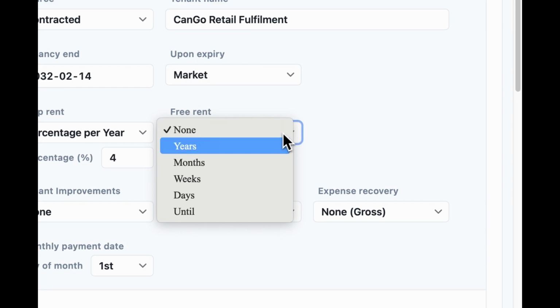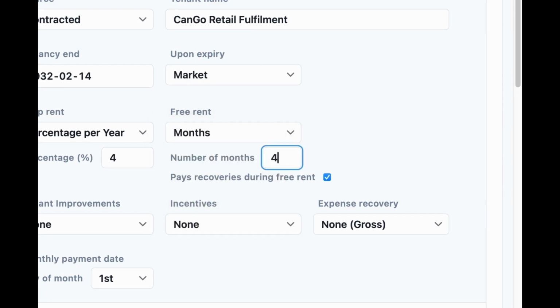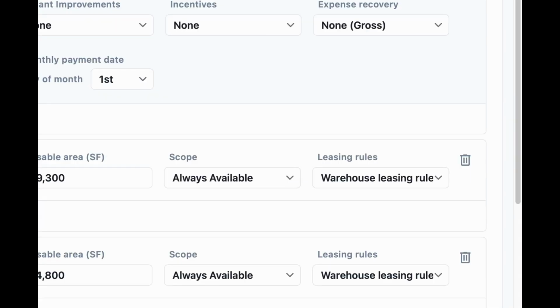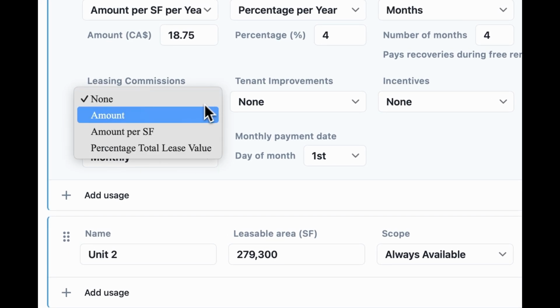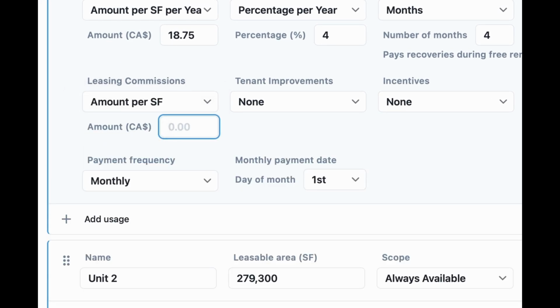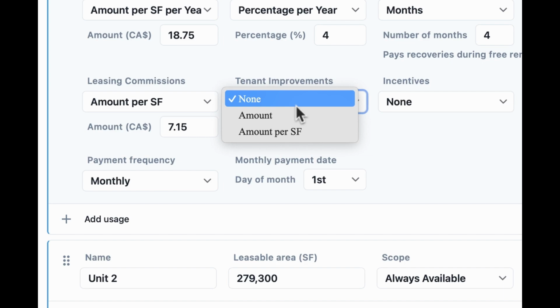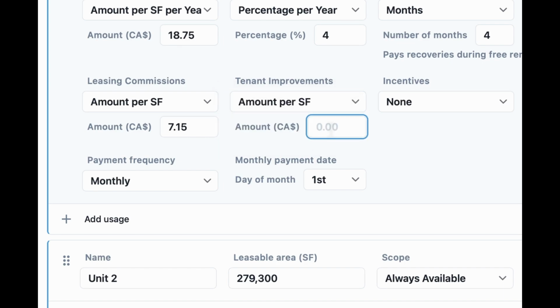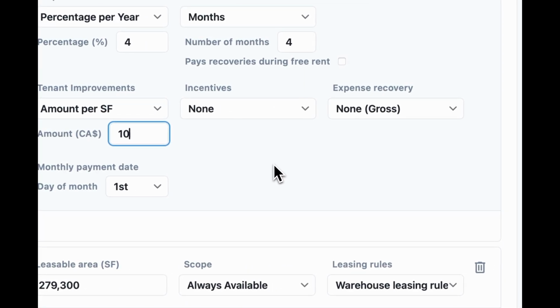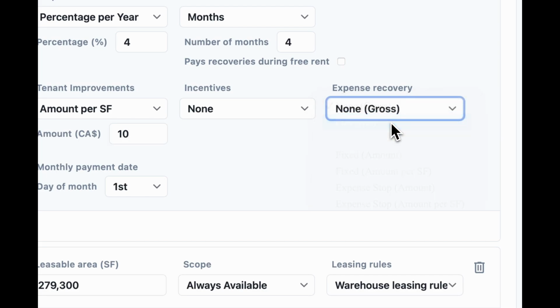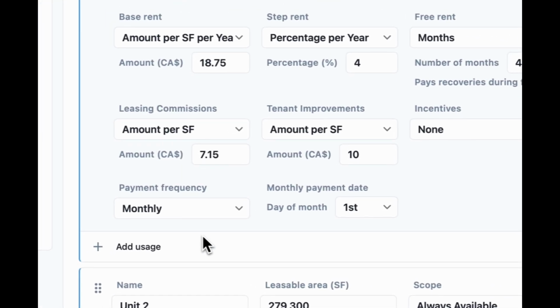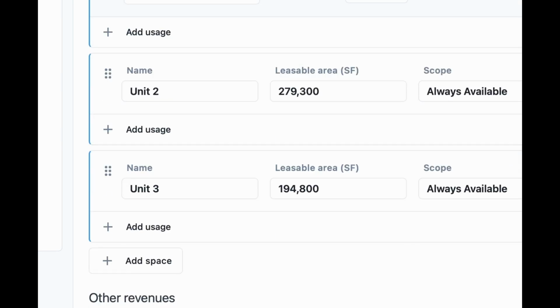There is some free rent. It is 4 months, and will also include getting free recoveries. So we'll uncheck this box here. We paid leasing commissions to our broker for this of $7.15 per square foot. And in this case, the tenant did get a tenant improvement allowance, and that was for $10 per square foot. There was no incentives, and it was a full net lease, and they're paying rent monthly on the first.